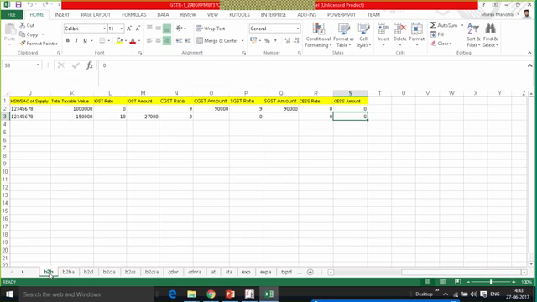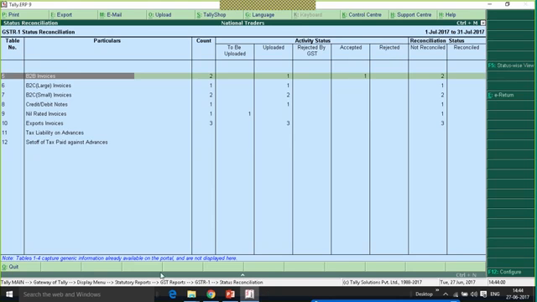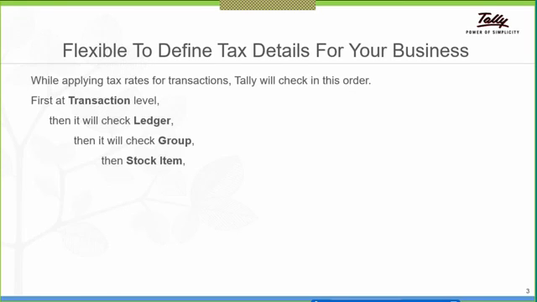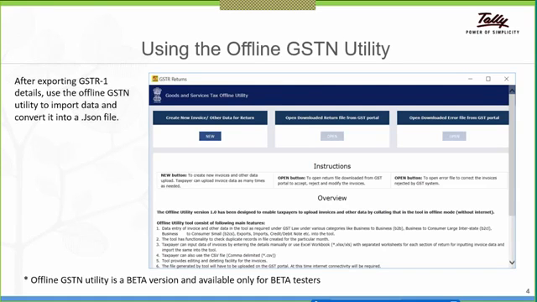So to file the returns, the GSTN portal will accept the returns in .json format. The return file exported from Tally will be an Excel file. So this has to be converted using the offline utility tool, the offline utility tool downloaded from the GSTN portal.